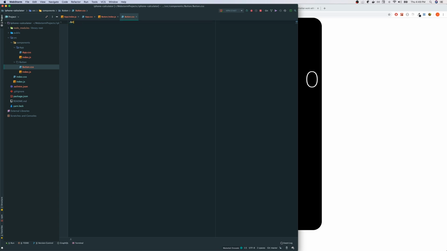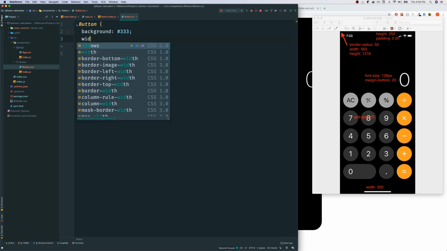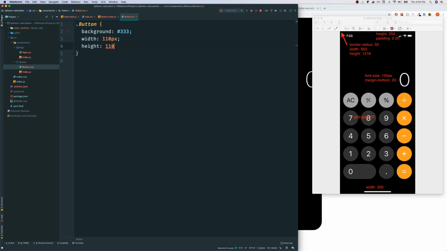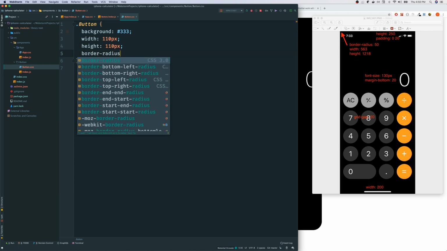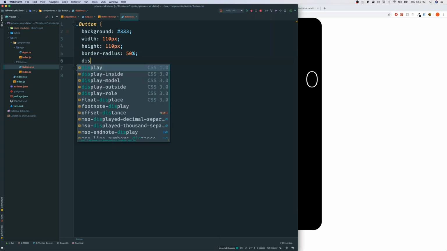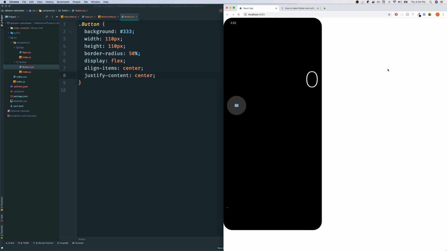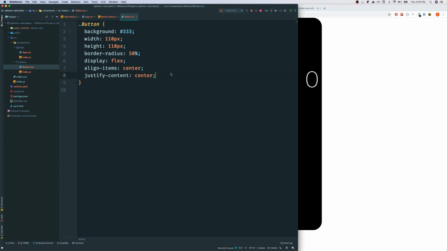Go to our button CSS, put our class capital Button, and so the main color, I'm gonna make it this, which is background 333. So that is this color here. The width of it is gonna be 110. Height is also 110. And we're gonna have a border radius of 50% to make it a circle. Let's see what we have so far. Yeah, so that's not looking good. However, if you do display flex, align-items center, justify-content center, this will center everything. There we go. Now that's looking a little too small. So font size should be 45 pixels. That's looking a little better. And what else do we want to do?